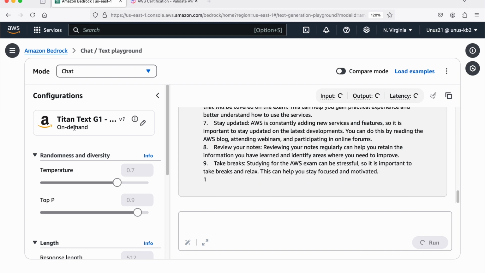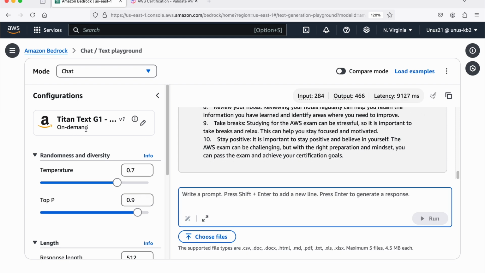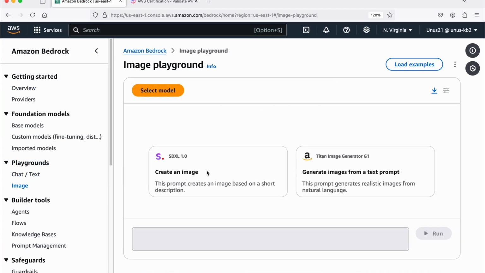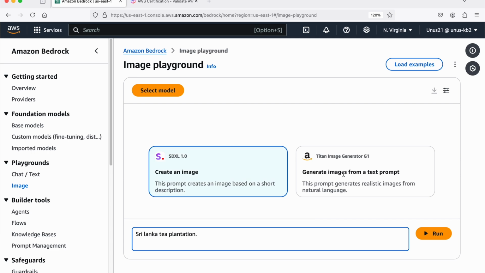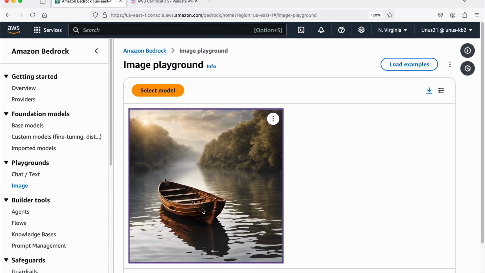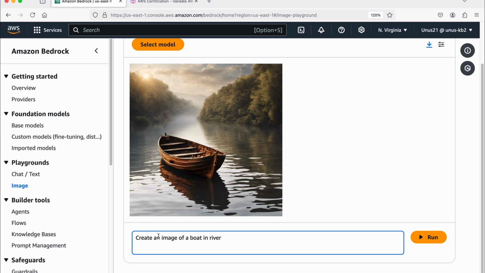So here I was testing the Amazon Titan model. Now I want to test another model which is for creation of images. So again, let me go under playground. Let me go to image and I'm choosing, Titan Image Generator is there, but I'm going to use this one, SDXL. Here, let me ask it to create an image of a boat in a river. So it is creating the image of a boat in a river. It has created an image. Similarly, let me ask it to create an image of a cow in front of a house.